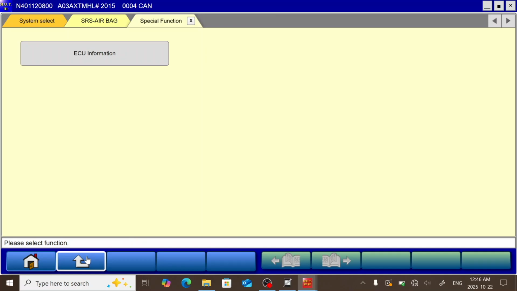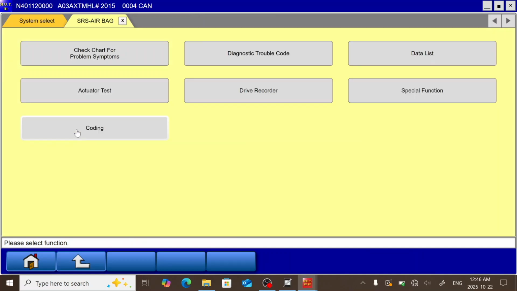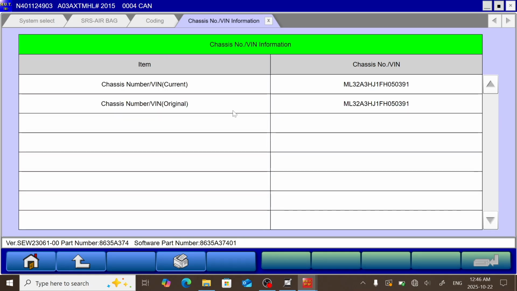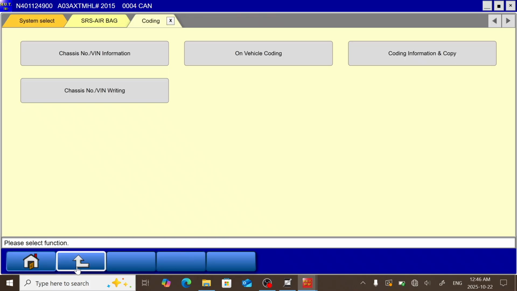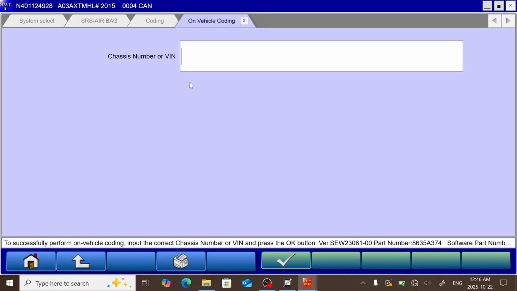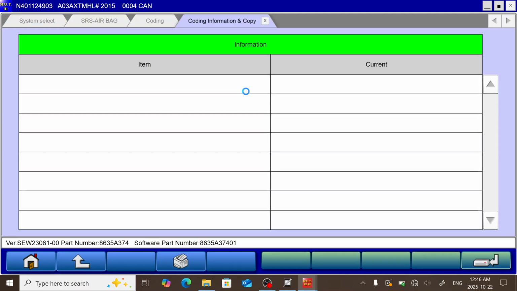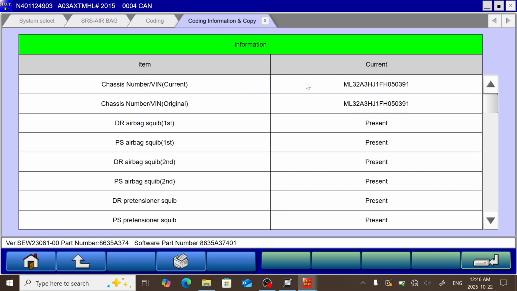Back. Coding. The VIN number, current, original, on vehicle coding. I think it's just the VIN. Yes, just the VIN number input. Coding information and copy. The VIN. Then we have some information here.